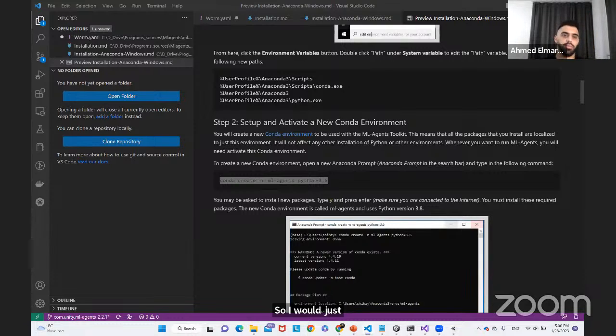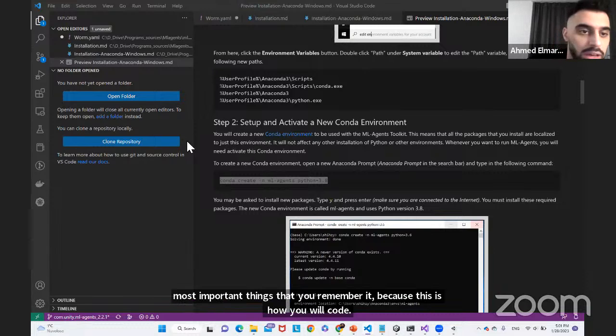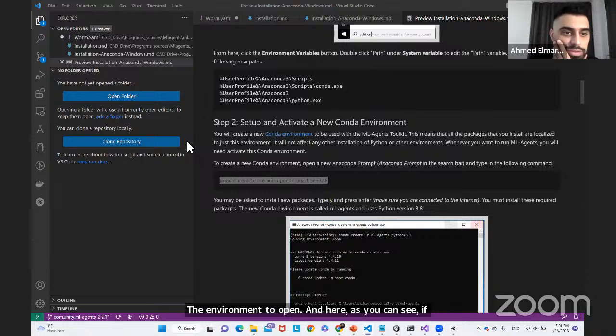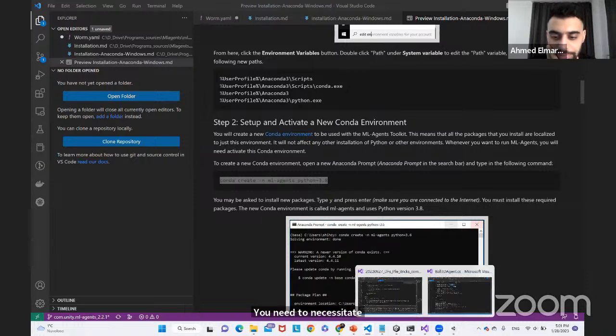If you type the name of the environment as ML agents, probably if you haven't installed ML agents before, this name will not be taken, but it's just a name for a folder. Consider it in this way. Whatever the name is, the most important thing is that you remember it, because this is how you will call the environment to open. And here, as you can see, if you are with me and installing release 20, you need to specify that you want to install Python 3.8.13.